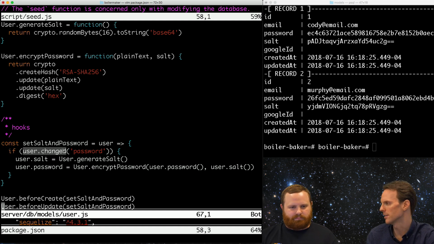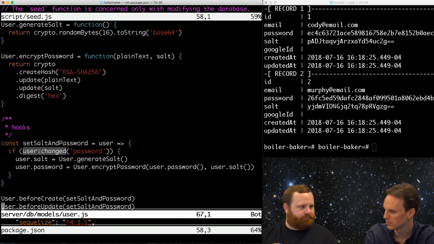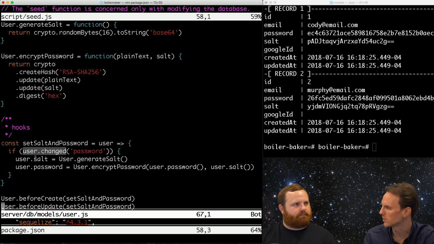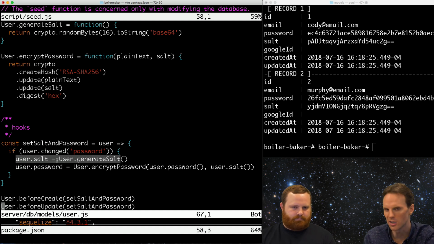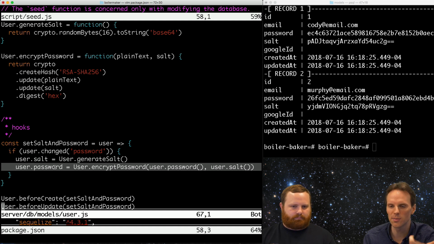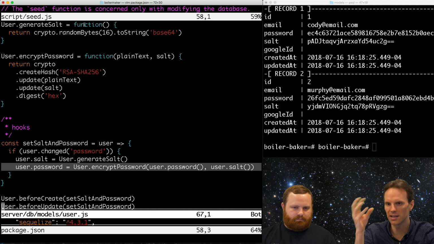User.changed is a Sequelize method that says if the field we pass in, which in this case is password, is different currently from what this model looked like the last time we checked it in the database, then run this function. So if we are going to change the password, if we have modified the Sequelized JavaScript object version of this row, then generate the salt. So come up with a new random salt and encrypt the password, putting in the user's desired password and this salt.